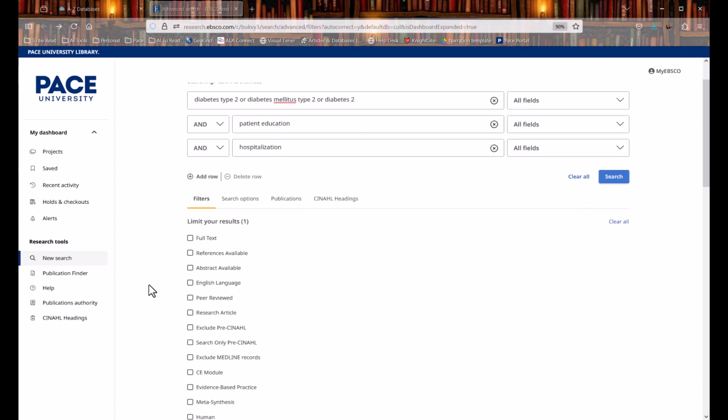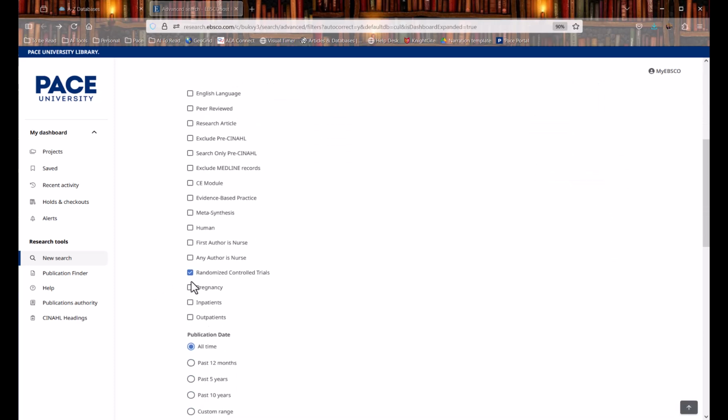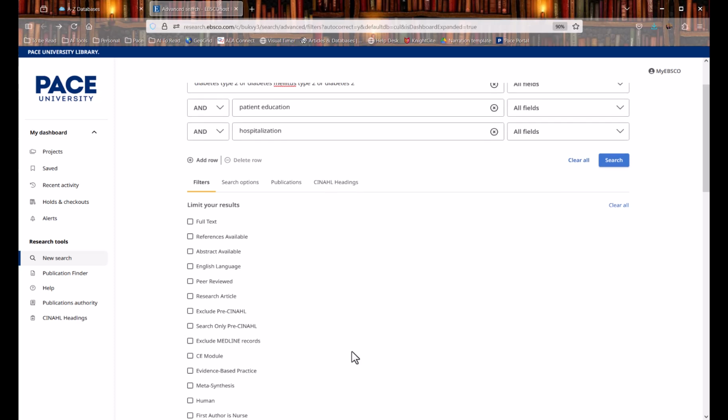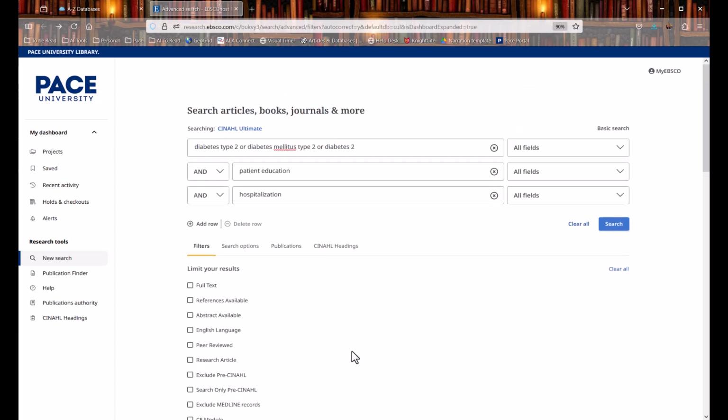In CINAHL, there is a randomized control trial checkbox that you can use on this advanced search page. This is most helpful if you only need to find a few articles to review data methods, and if you're not limited by looking for specific outcomes to answer a clinical question. So let's try our search without the checkbox and look at some other methods of locating quantitative research. I'm going to click search on the right side.